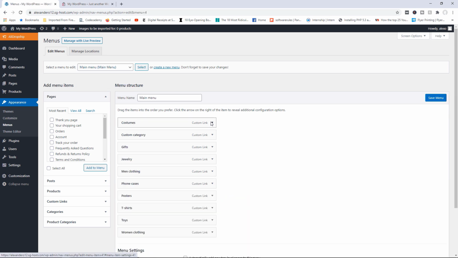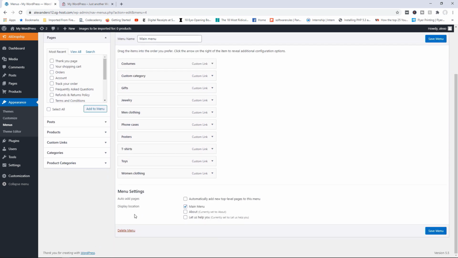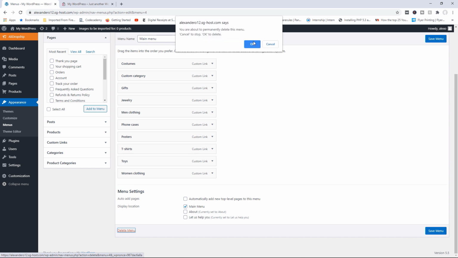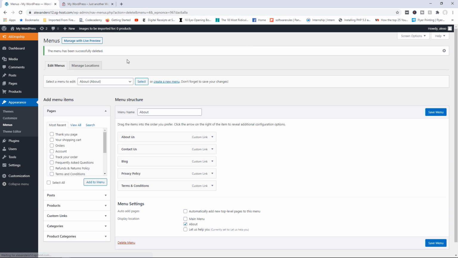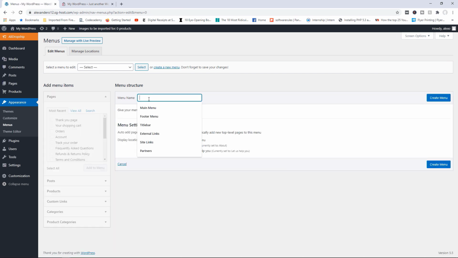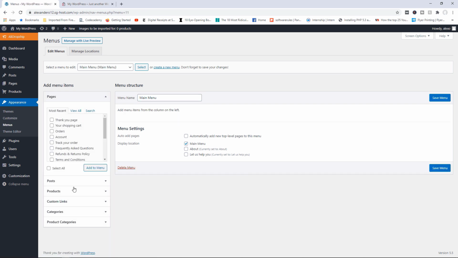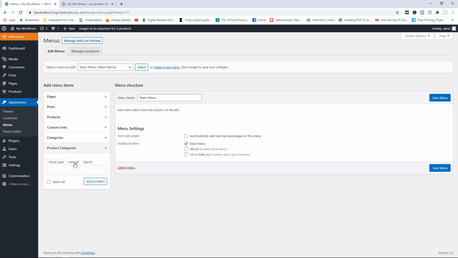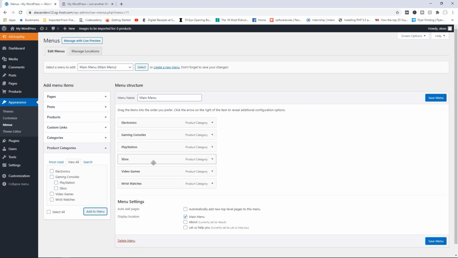So what's going to happen here is that I'm simply going to go ahead now and delete this menu and start over. So I'm going to click on delete menu, click on OK. And then I'm going to click on create a new menu once again. And then right here, I will choose main menu, click on create menu. And there you go. So right now, down here where you have product categories, I'm going to click in there, click on view all, select all, and now let's add that to our menu.